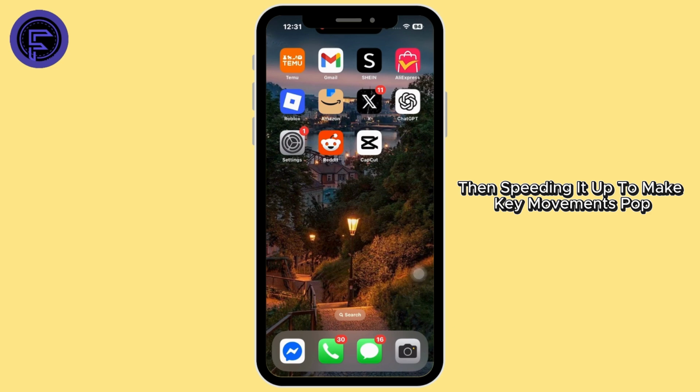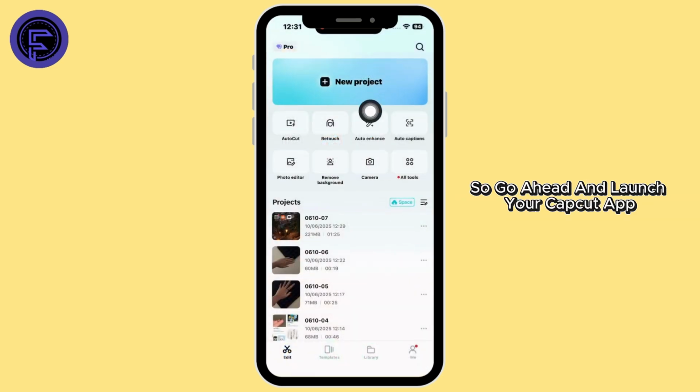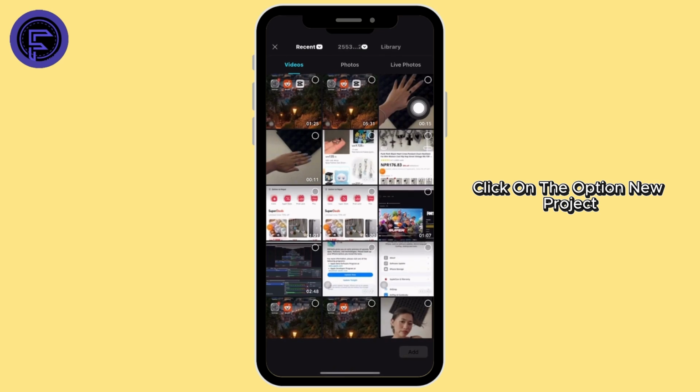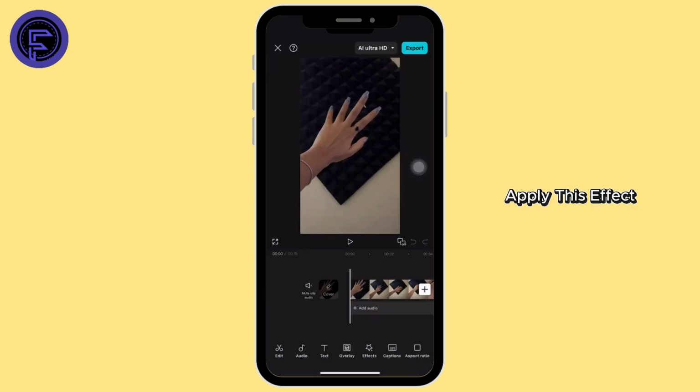So go ahead and launch your CapCut app, click on the option New Project, select the video in which you want to apply this effect. Once you have selected the video, at the bottom you're going to find a fun option. Navigate to the option Effects.